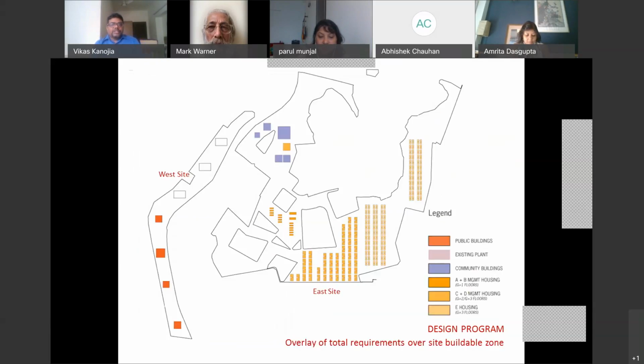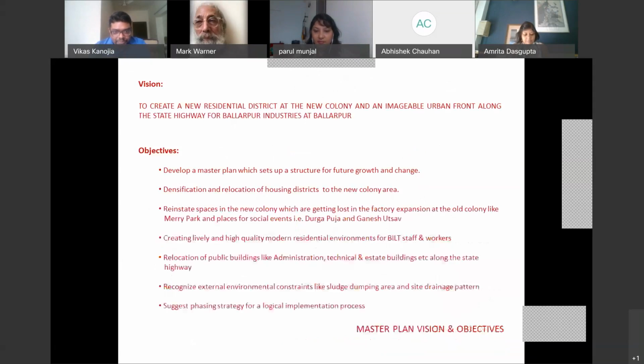Now, if you take just a study with respect to the program and the heights given by the client, which were mostly G+1 and G+2, and we put onto the land area that we had, the yellow that you saw, this is what we were looking at. This is the program that we need to incorporate within this master plan, broadly to understand the volumetrics of the overall givens.